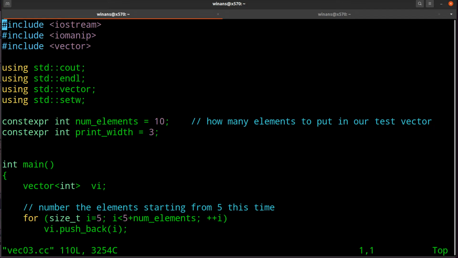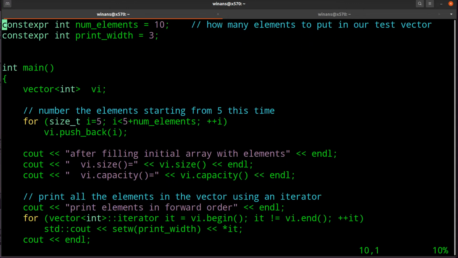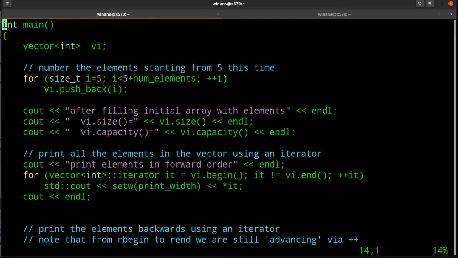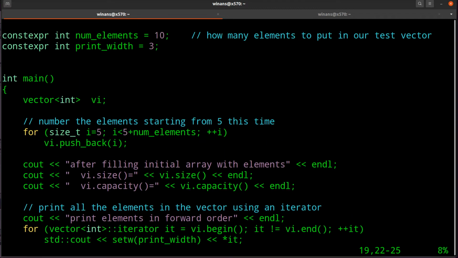The usual boilerplate stuff on top, the number of elements 10, print with 3. We've seen that already. Okay, I'm going to create an empty vector of integers. What am I going to do? I'm going to put 5 elements in there this time. Oh, I'm not. I'm putting in the same number of elements, the 10 elements, but I'm going to start their values at 5, 6, 7, 8, 9, 10, and so on, right?